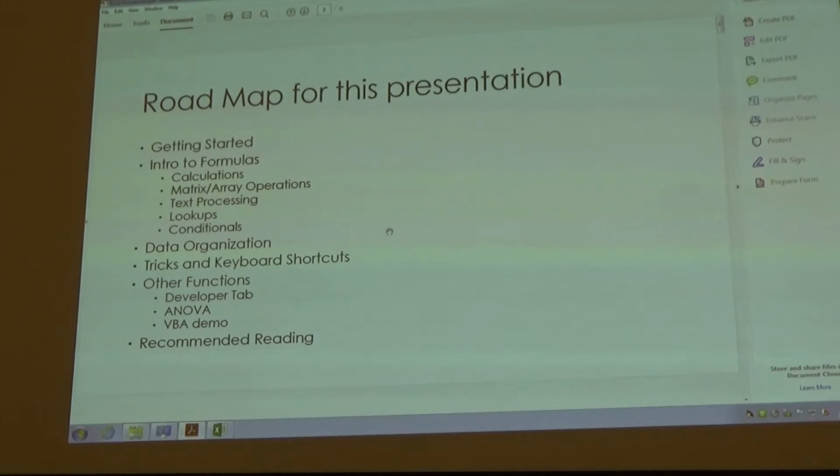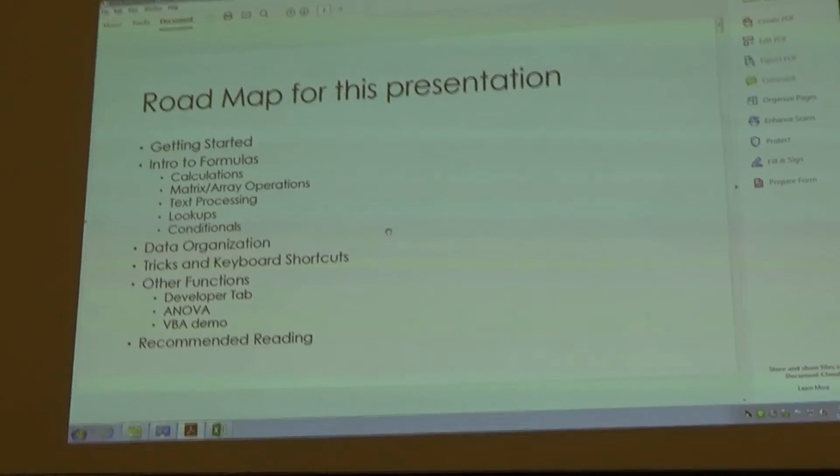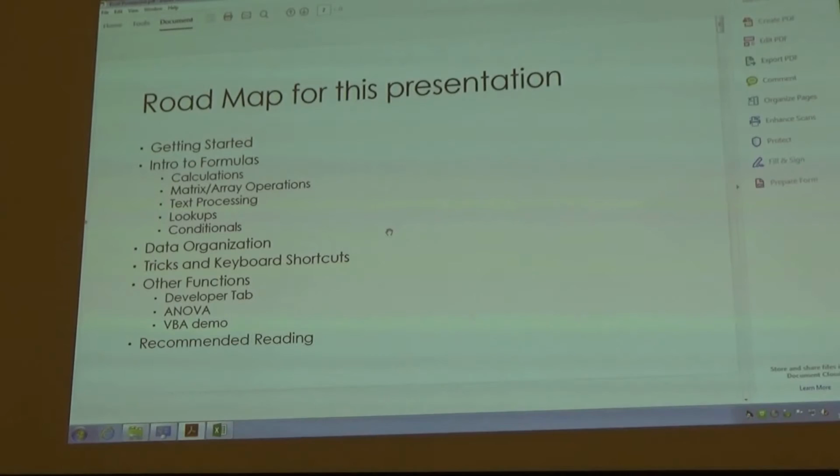I'll show you the developer tab. Doesn't seem like that's enabled on your computer, so I'll show you how to get to that. ANOVA, which stands for Analysis of Variance, which allows you to do pretty advanced mathematical statistical analysis. And a demo of VBA, which is Excel's built-in programming environment. And finally, I'm going to round it out with some recommended reading and my favorite websites for getting this information and learning more about Excel, because that can be kind of daunting.